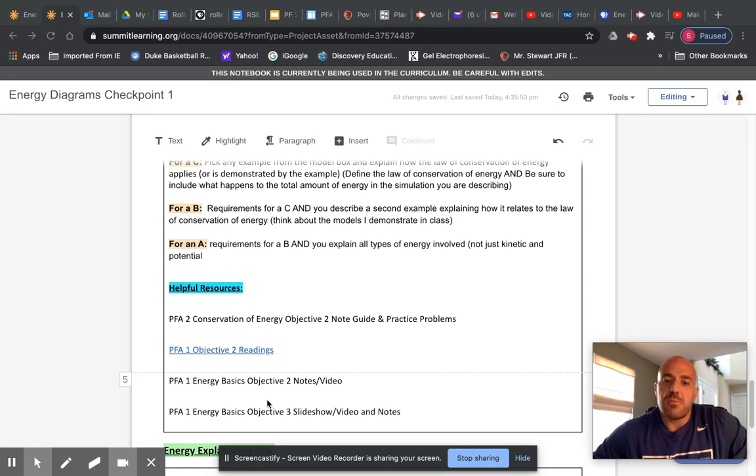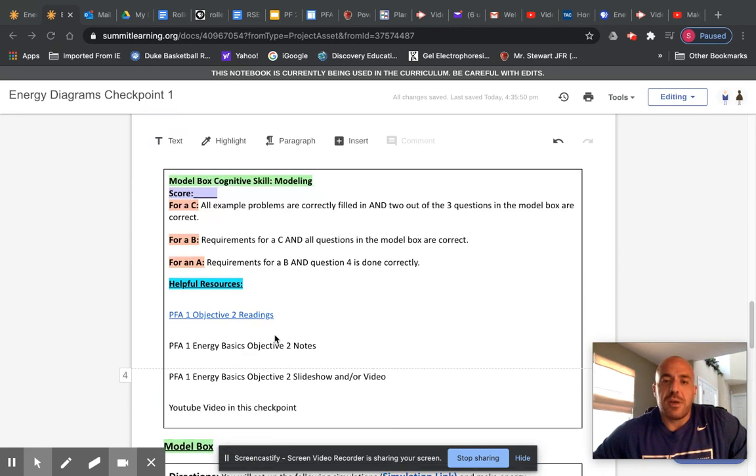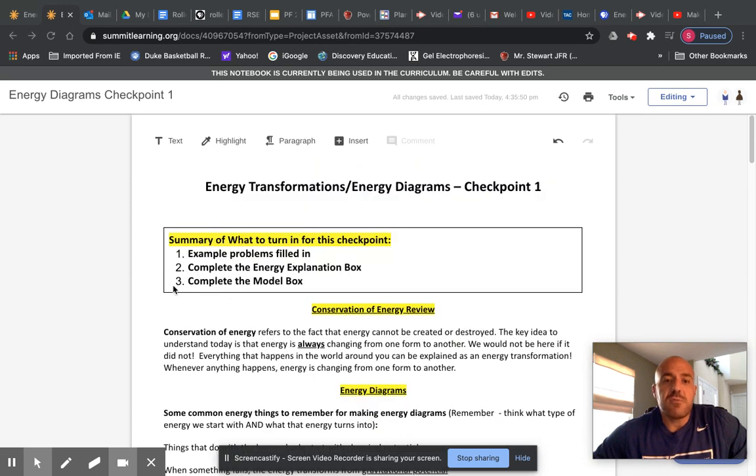So that's how all checkpoints this year will kind of operate. Up top, we said summary of what you're going to turn in. So before you hit submit, make sure you did these 3 things for this checkpoint, and then read the directions how to get a C, B, and A for each of the boxes that require work.